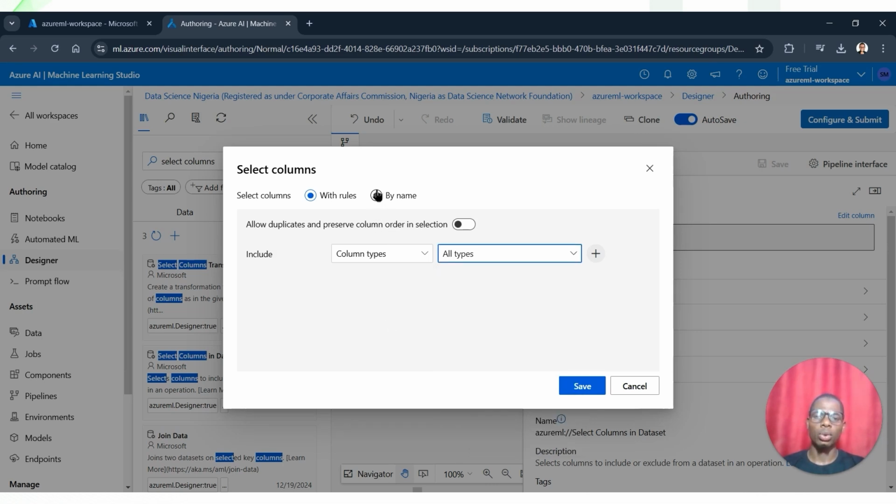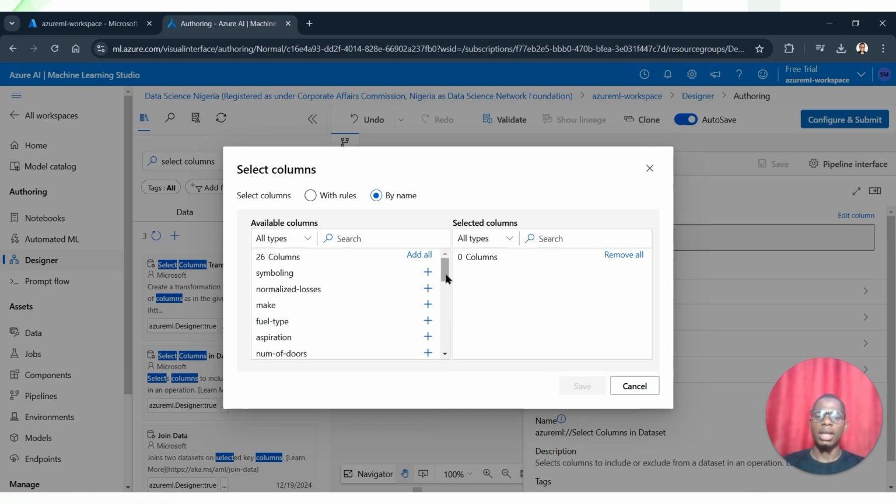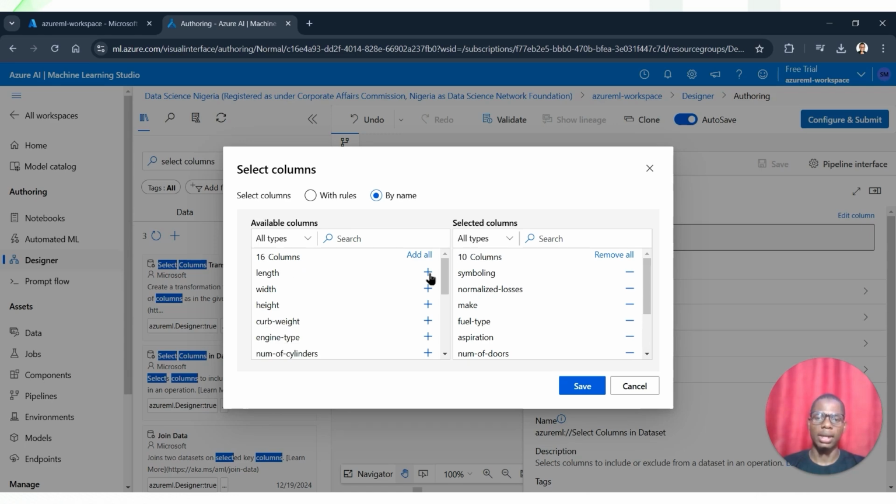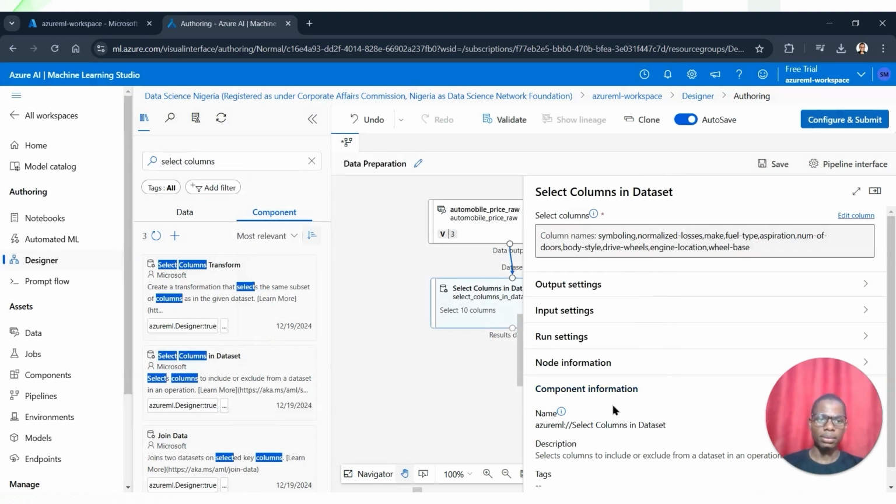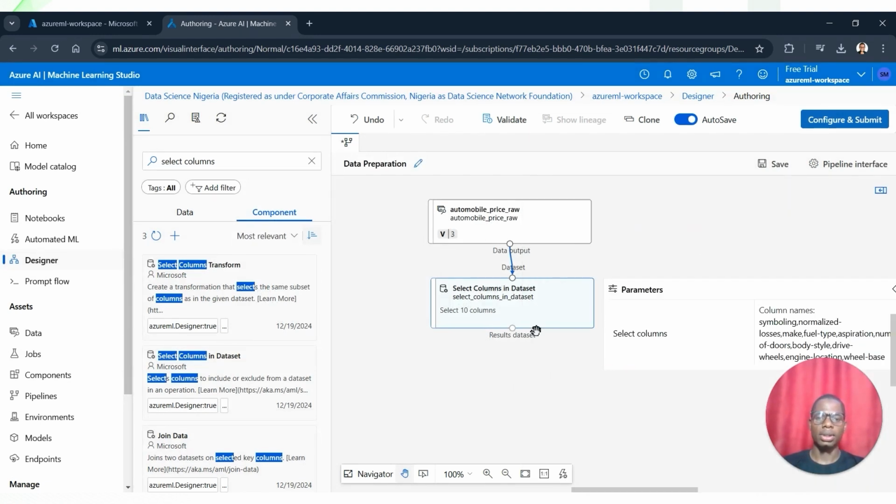But for this example, let's go ahead and select by name. Selecting by name gives you the list of all columns that are in that data set. Now we want to select the first 10 columns: 1, 2, 3, 4, 5, 6, 7, 8, 9, and 10. So these are the 10 columns that we want to select. We'll click on save. After clicking on save, we can close this pane. We can see that the error icon calling our attention is now gone, and based on the parameters, these are the columns that we have selected.